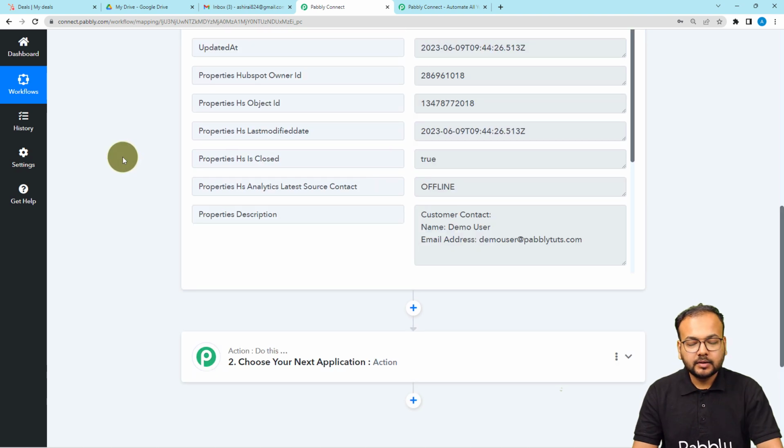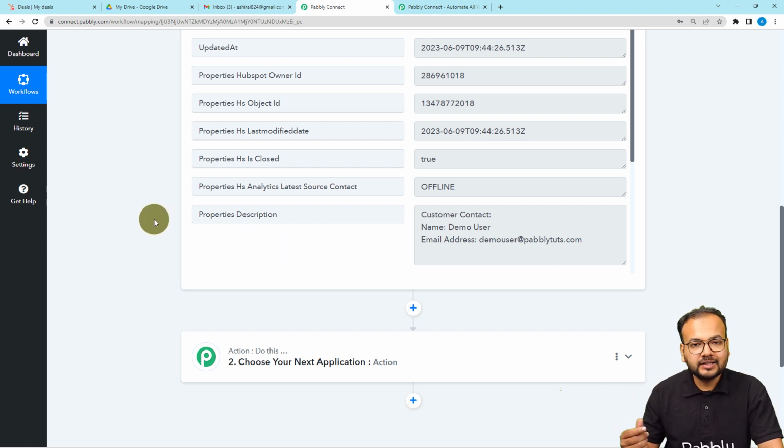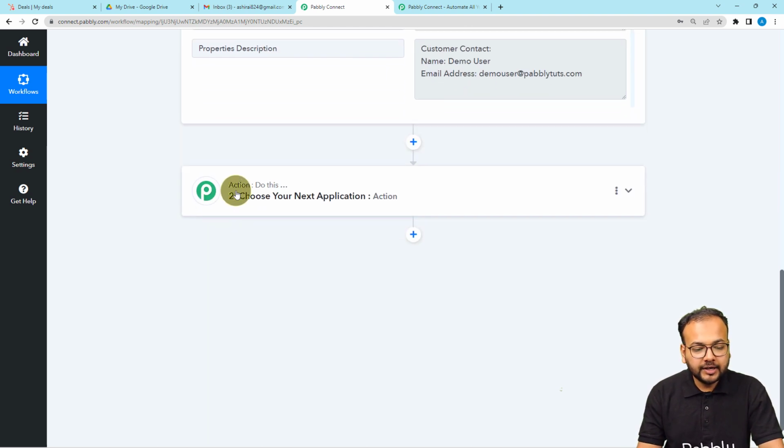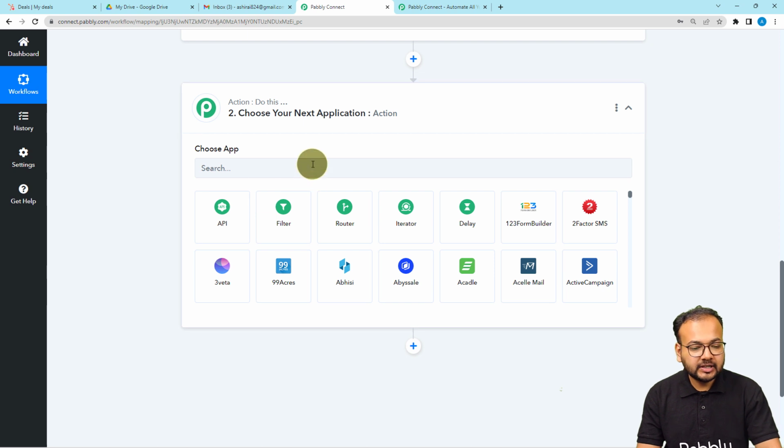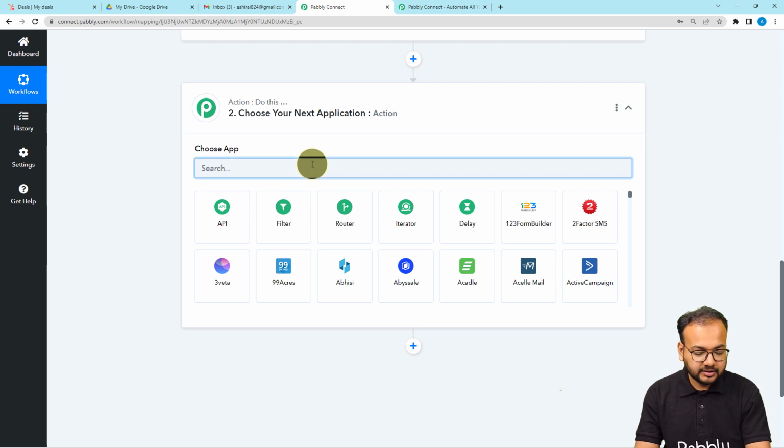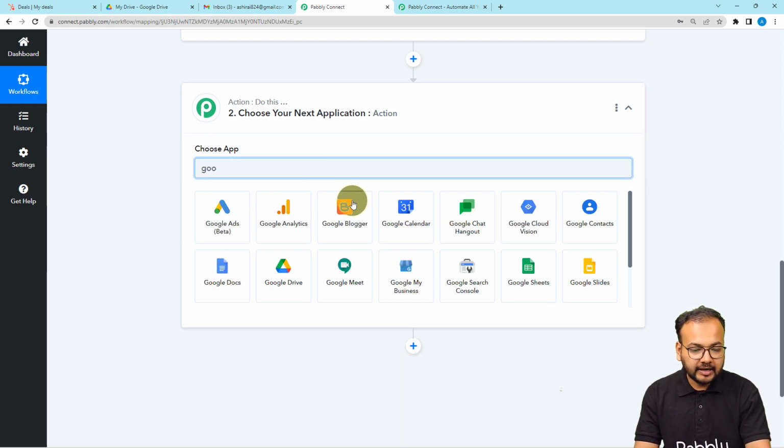Okay, so now, guys, I want to create a folder in my drive for this deal, and I'm going to share the link of that folder to this person whose email address is this, to send a request that please upload the documents related to the deal in this folder. Okay, so to create a folder, I'm going to use this action step, and here you can just search for Google Drive.